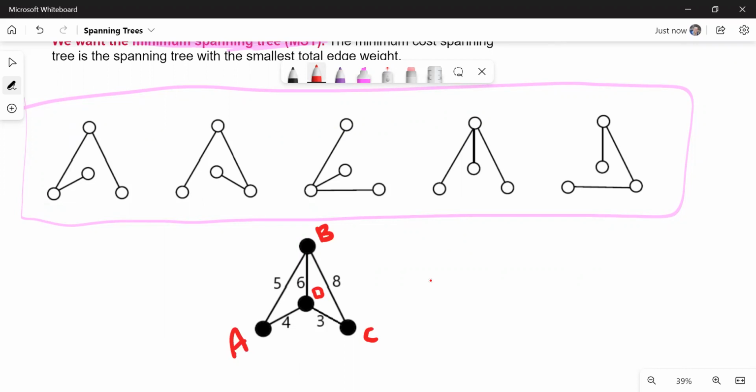Now, I know what I have here. This is not a spanning tree, right? It's actually a complete graph. I've connected every vertex with every vertex. But what I would want is to make maybe possibly one of these spanning trees above in the cheapest way possible. Now, that's why we have the edges.